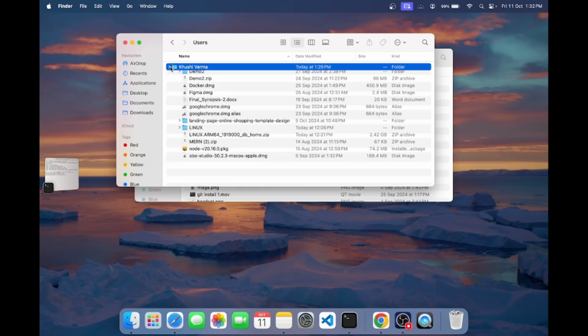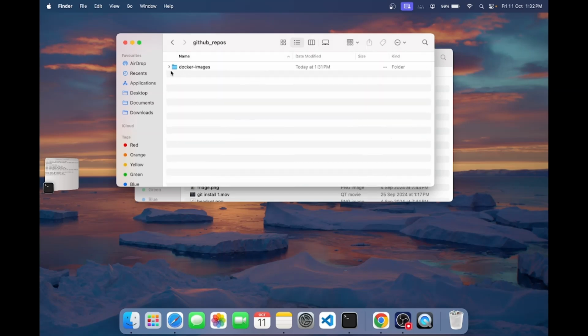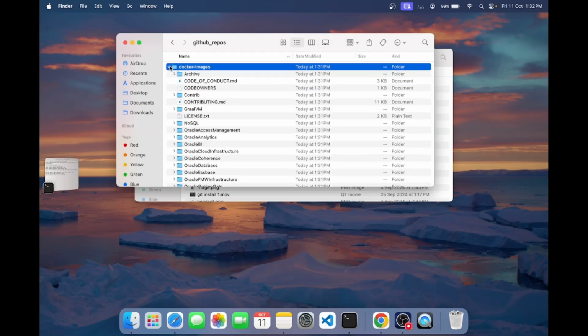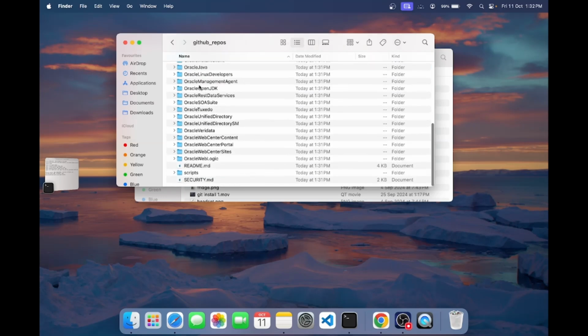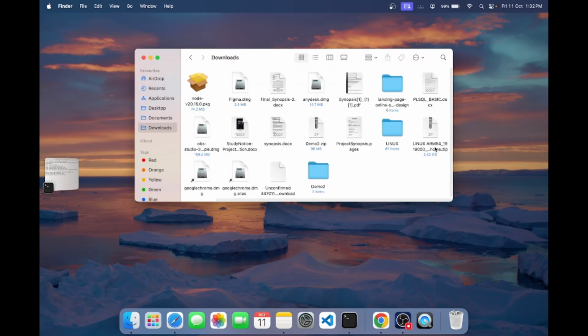Users, GitHub repos. Yeah. So here are the Docker images and everything inside of it. Now the next step is, remember the file we downloaded, the ARM version for the Linux Oracle. Go ahead and copy it with the help of Control plus C, and in this case Command plus C.